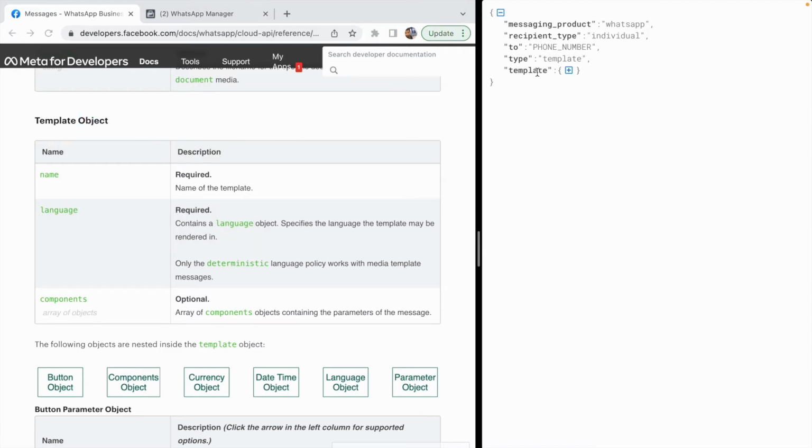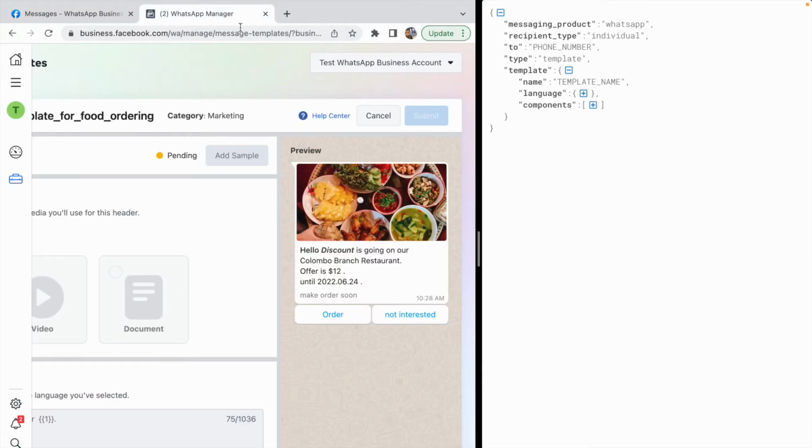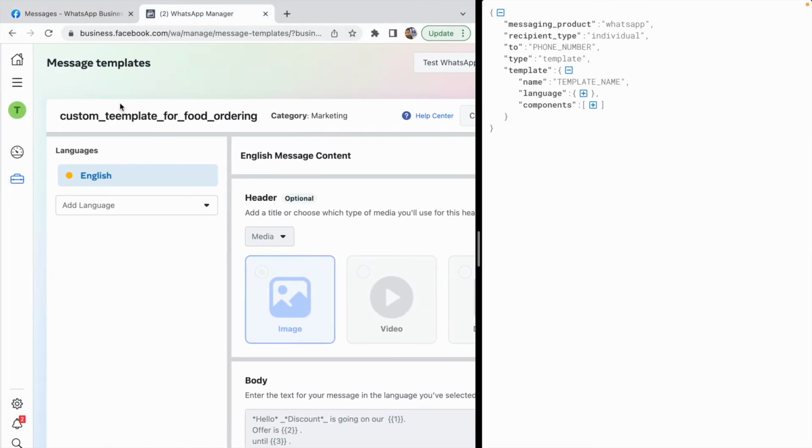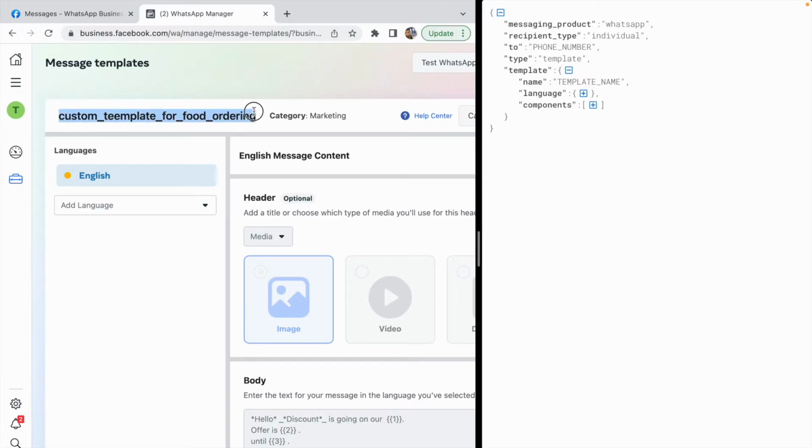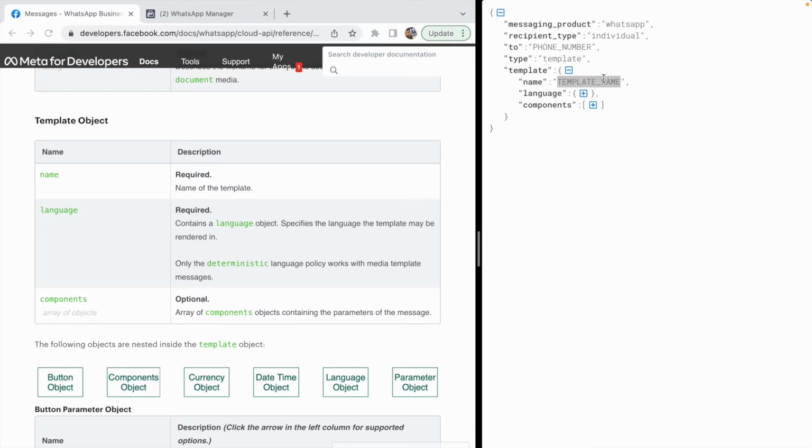The template object has 3 properties: one is name, another is language, another is components. I'll just expand this one. Template objects have 3 properties: name, language, and components. In the name, this is the template name, which we created before. This is a custom template for food ordering. So the template name will come here.